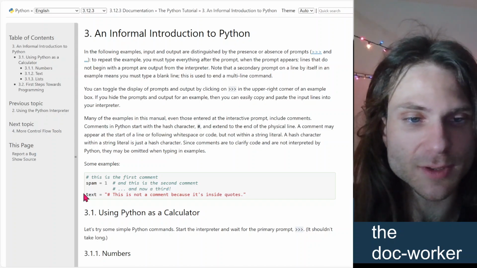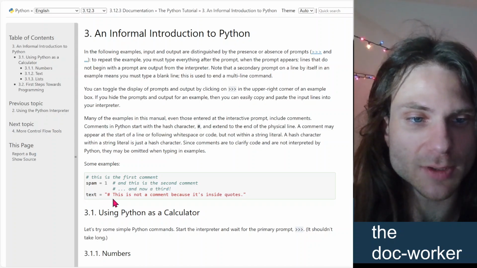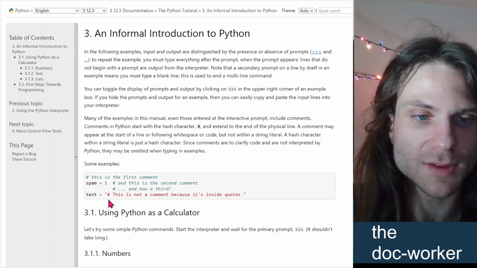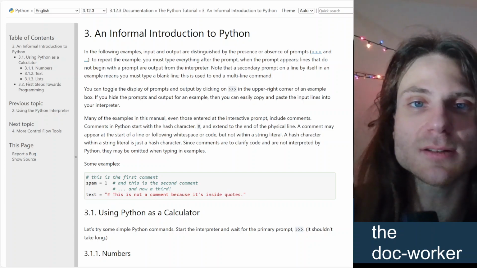But here we set the variable text equal to the value of this string, as indicated by these quotation marks. And because this is a string, the hash character inside is just treated as a letter or a character.